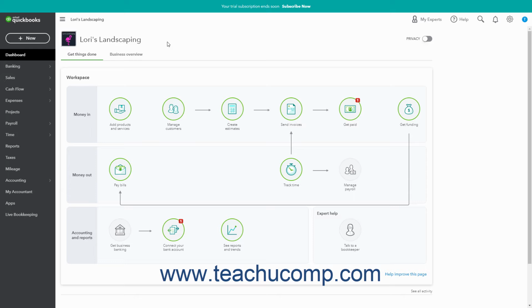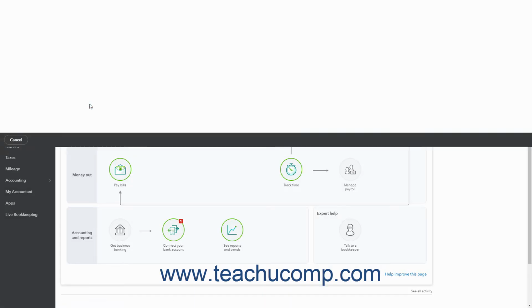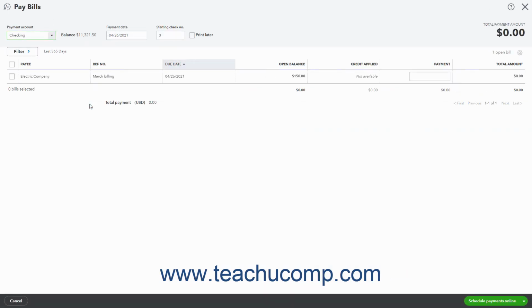To pay bills you entered in QuickBooks Online, click the plus New button in the navigation bar. Then click the Pay Bills link under the Vendors heading in the menu that appears to open the Pay Bills window. This window shows the bills you've entered.